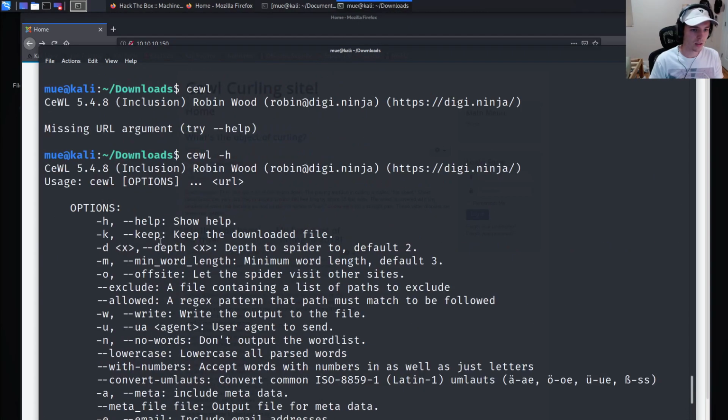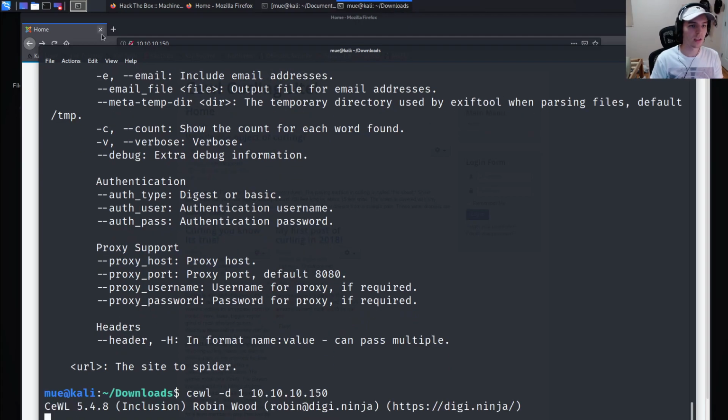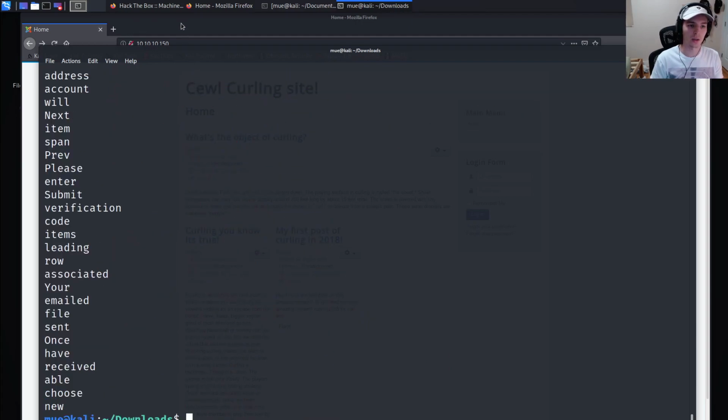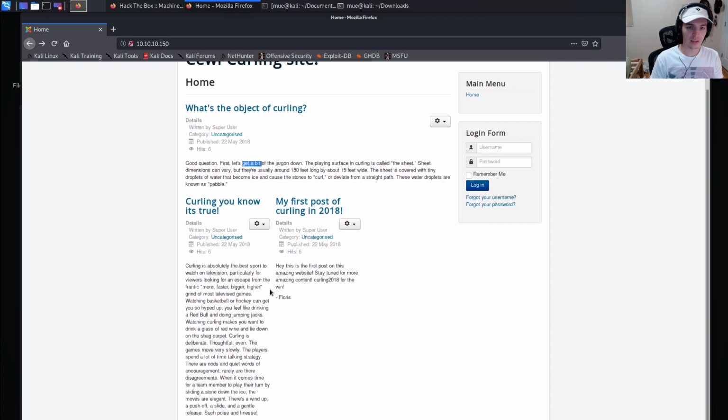I think I can just type in, okay, so I want to go to depth1 /d1, and I can just put directly in the IP. That should be fine. And we'll run this in the background. Oh, that was a lot quicker than I thought it would be. So essentially what this tool will do is find every single word and put it in a big list.